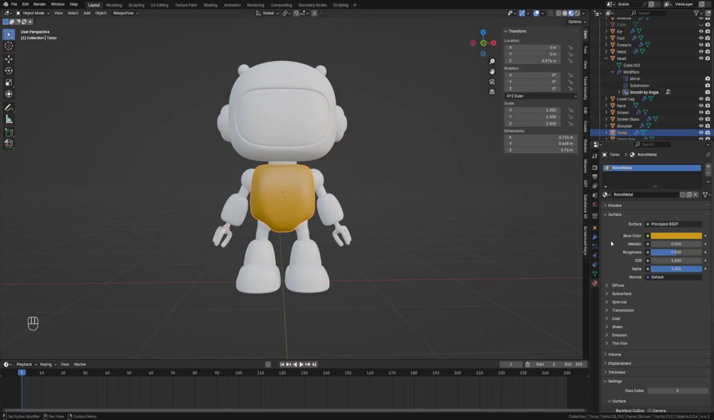Metallic controls if the surface looks like metal. I will leave it at 0 so it looks like paint, not metal. Roughness controls how shiny the surface is. Higher values make it matte. Lower values make it reflective. I will set it to 0.2 so it looks glossy and shiny, like fresh paint.